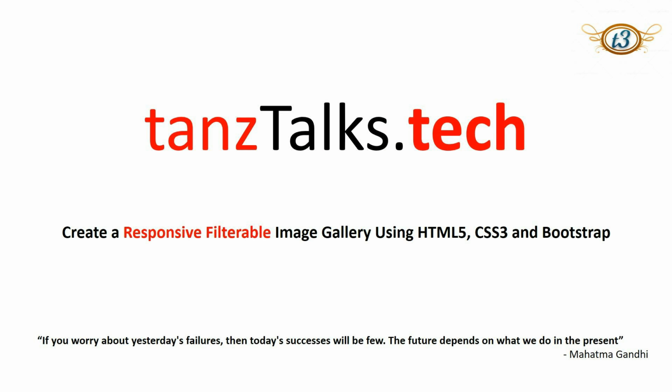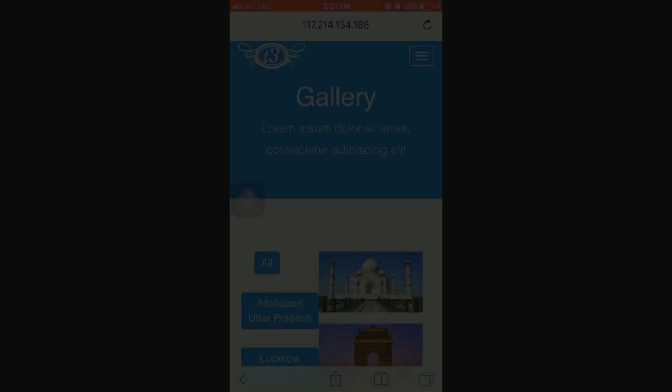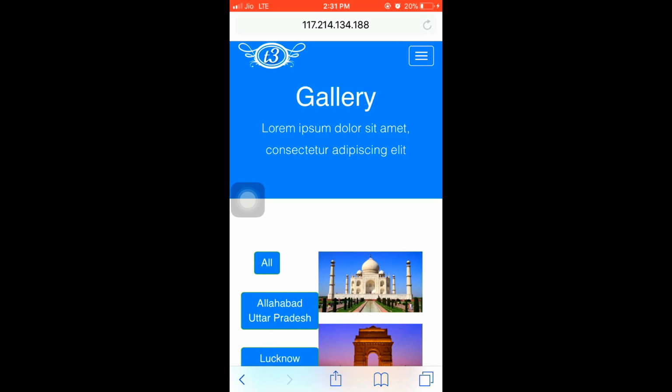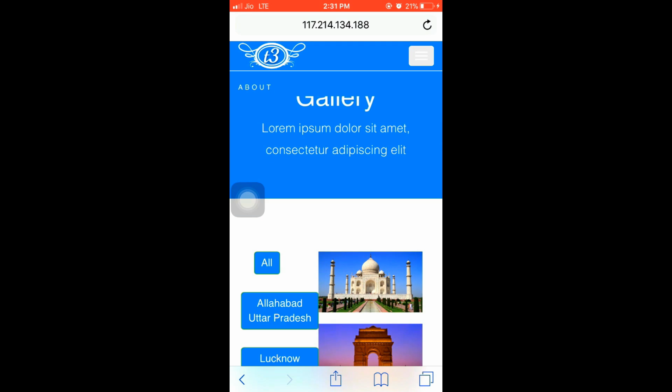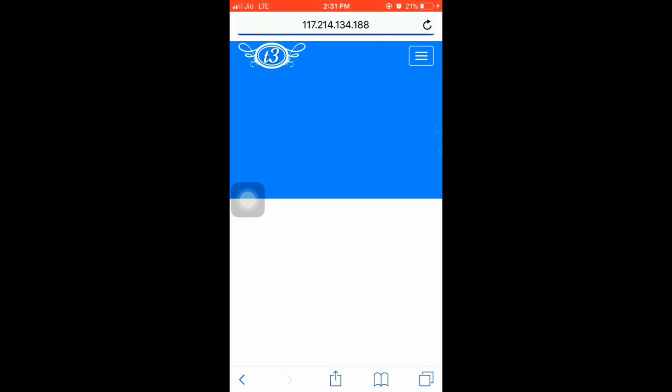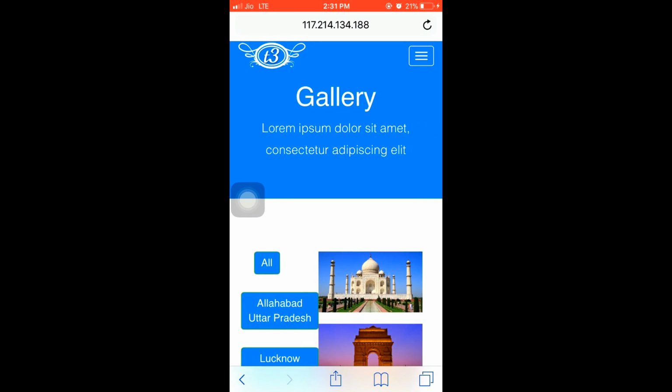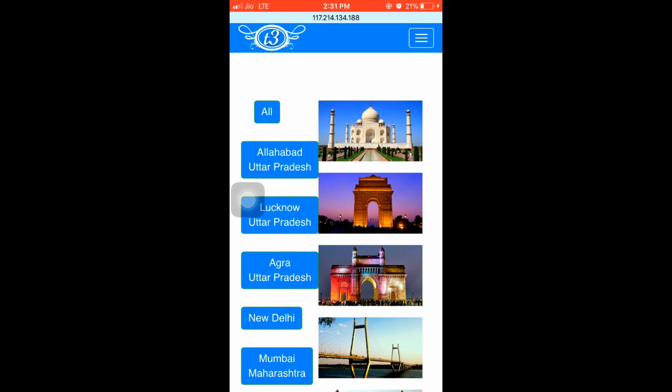Hey guys, today we are going to create a responsive image gallery using HTML5, CSS3 and Bootstrap. Let me just quickly show you how the page is going to look. We are going to use filters in our gallery so that we can display only those images that we want to be displayed and not all of them. Let's see the page. Now this is the image gallery.